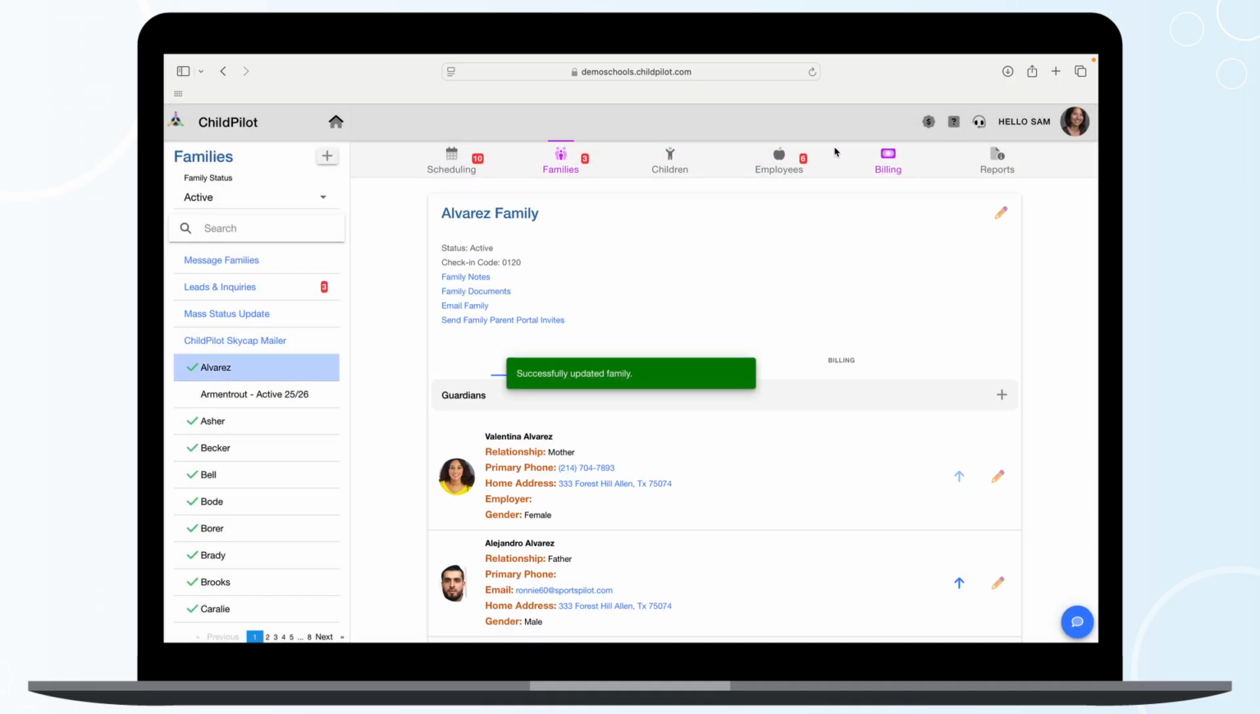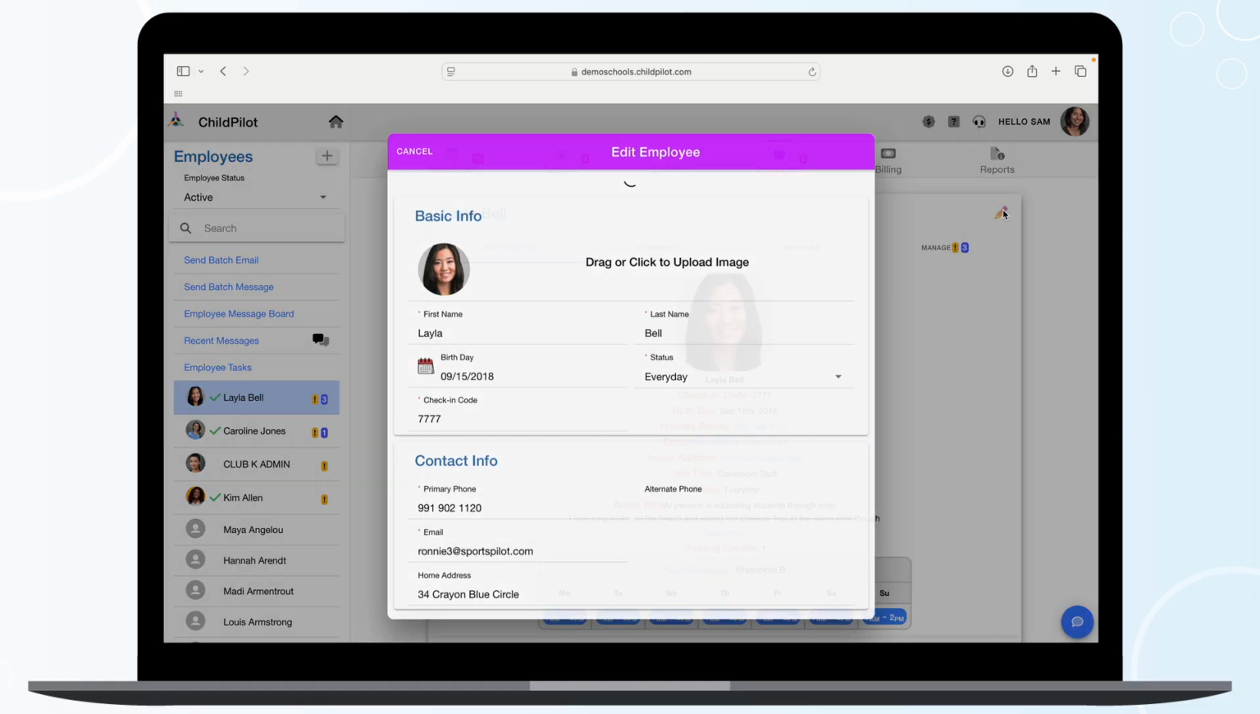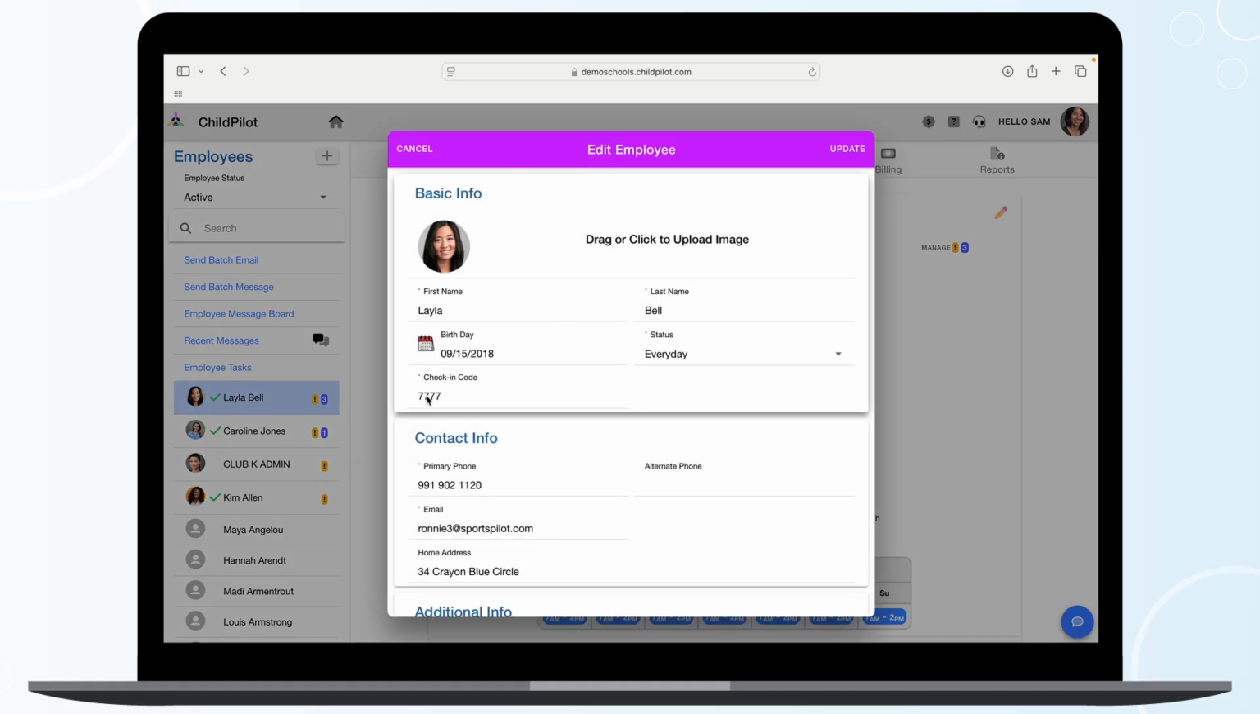To change a check-in code for an employee, go to the Employees tab. Search for the employee you want to change the code for, click the pencil icon, and you will see their check-in code in the pop-up window. Update the code, click Update, and you should be good.